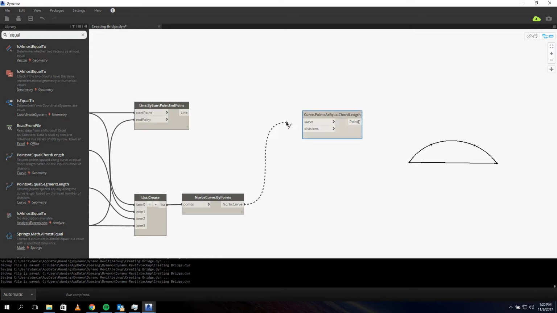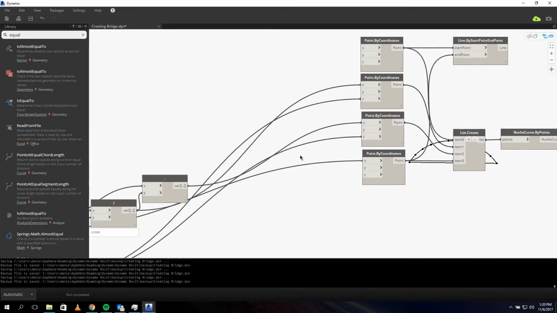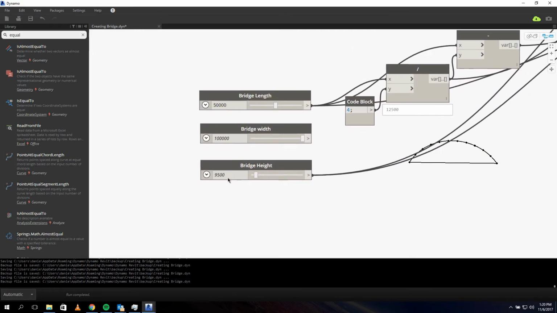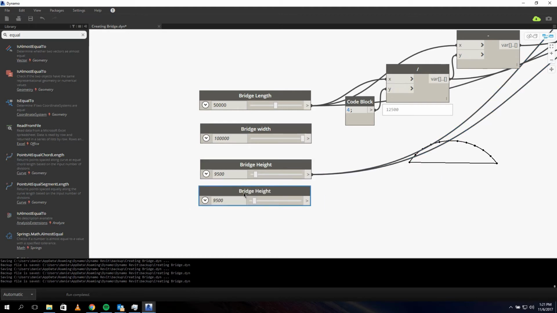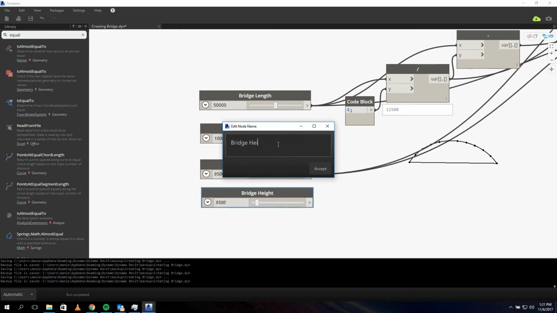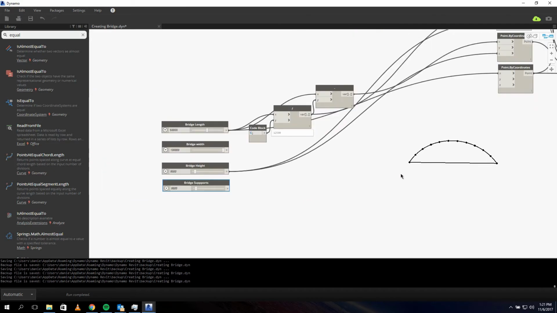So for example, if I go to my B-Spline and connect it, it's making 11 segments and 10 points because our division is 10. And if we want to change this division, because this is maybe a variable, I'm sorry, I forgot to mention it in the first section of the video. So let's just copy and paste our bridge height and call it bridge supports. And if we divide this by the length, we have a number that indicates how many supporters we want in our bridge.